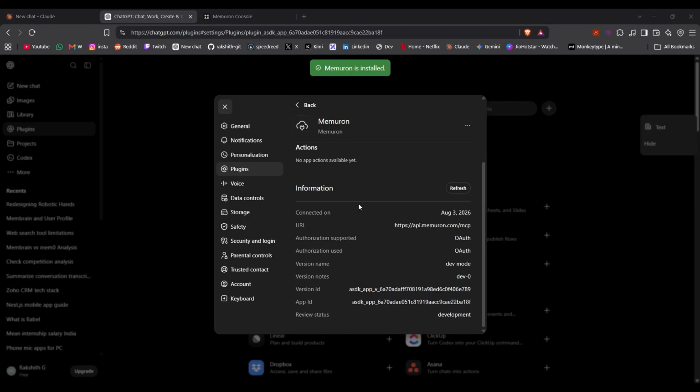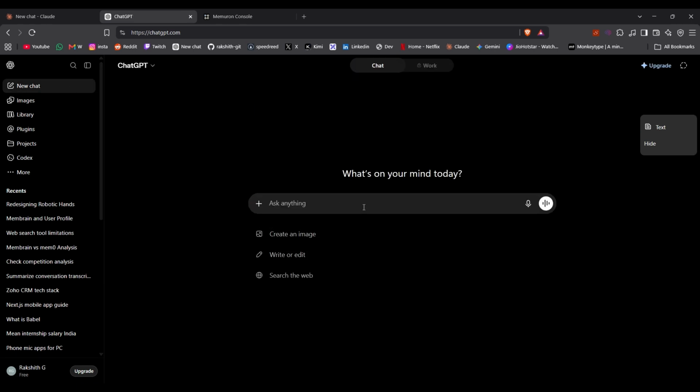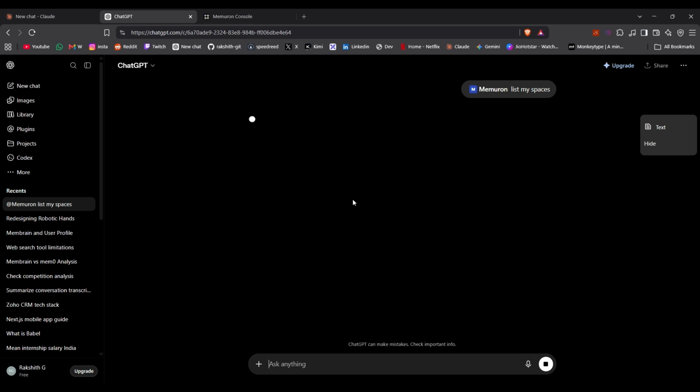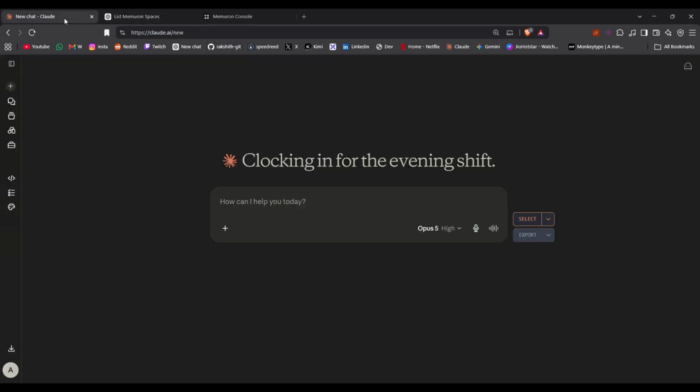Now Memuron is connected in both ChatGPT and Claude. You could easily test it out by asking it, at Memuron, list my spaces, and this should confirm it. As you can see, it's showing the 13 spaces I have, and so does Claude. What spaces do I have in Memuron?